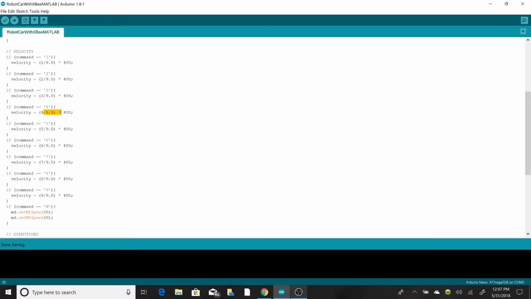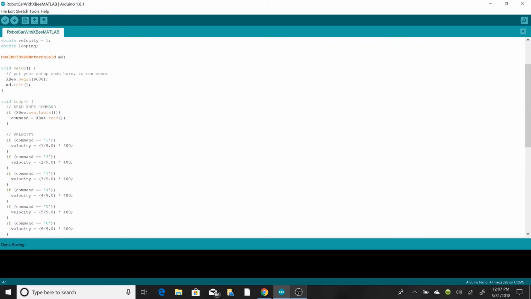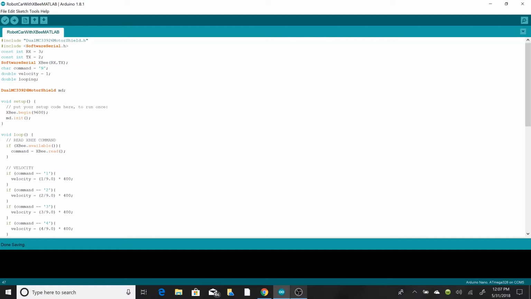And in each case, we're saving that number to a variable called velocity, which we initialized up top as a double. And again, up here, we just set it equal to 1 when we initialized it. It really doesn't matter what you set it equal to.